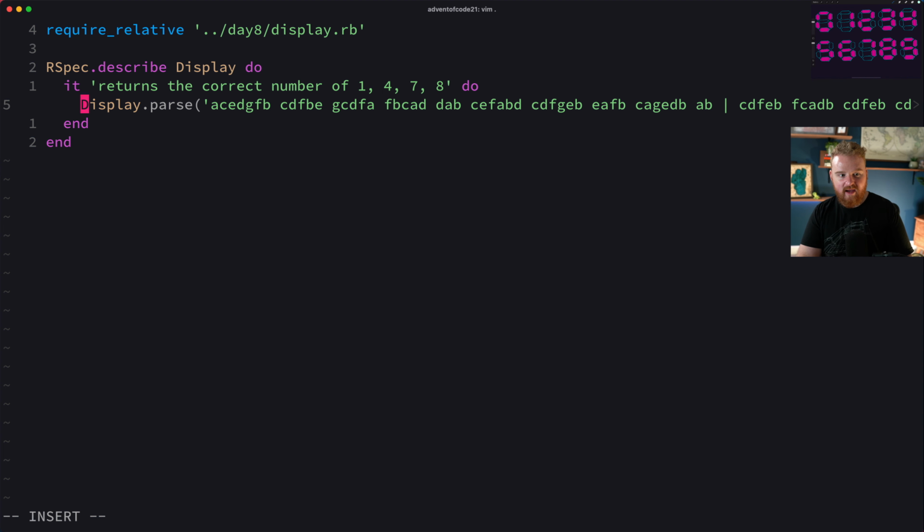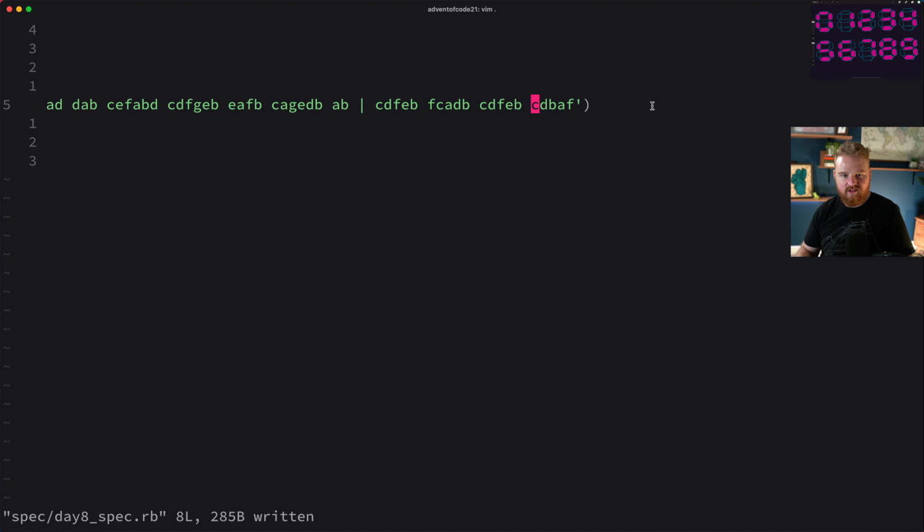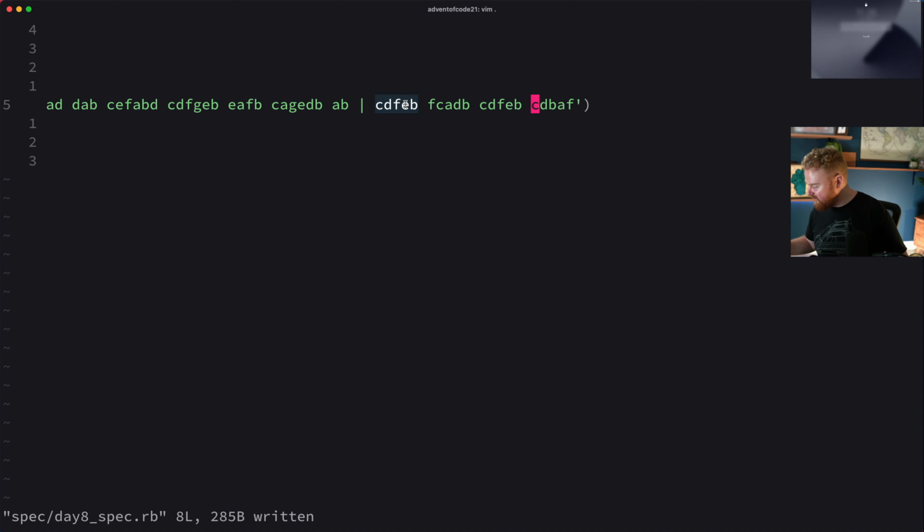And so what this should give us back is a new display, and that display's numbers are going to correlate with this. Then we need to figure out how many of the numbers. So expect display.simple_numbers to equal some number. None of these are 1, 4, 7, or 8 because they're all 5-digit. They're all made up of 5 different segments.